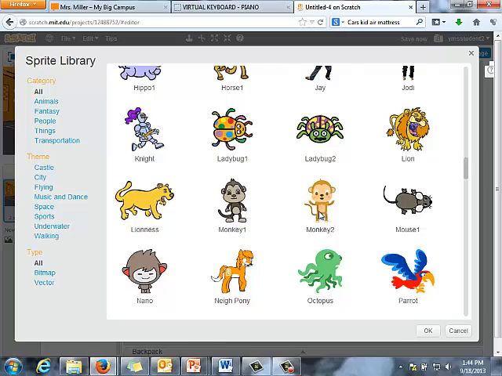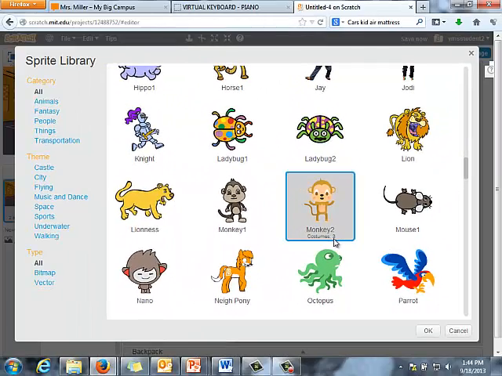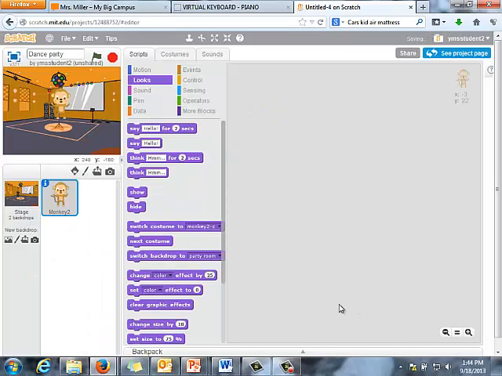So when I click on one, it's going to show me how many costumes that particular sprite has. And the costumes, remember, are what allow us to make a sprite look like it's moving. So you do want to try to find a sprite that has some costumes. So I'm going to invite this monkey to my party. And he's actually going to be the person who's holding the party. So this is the host of the party.